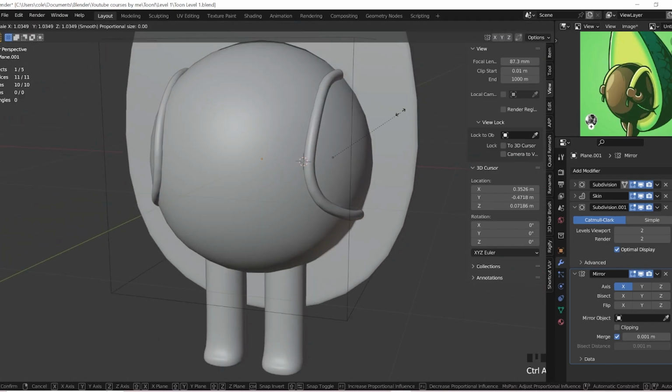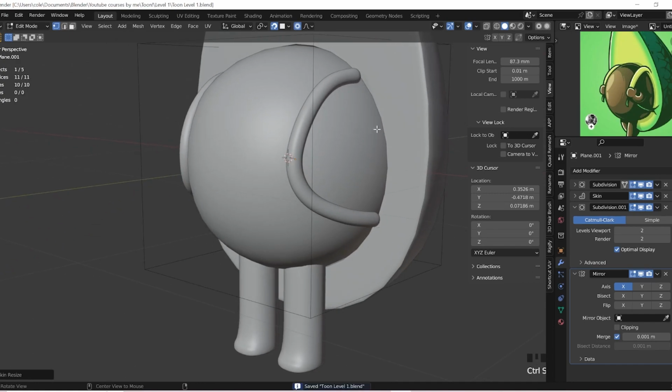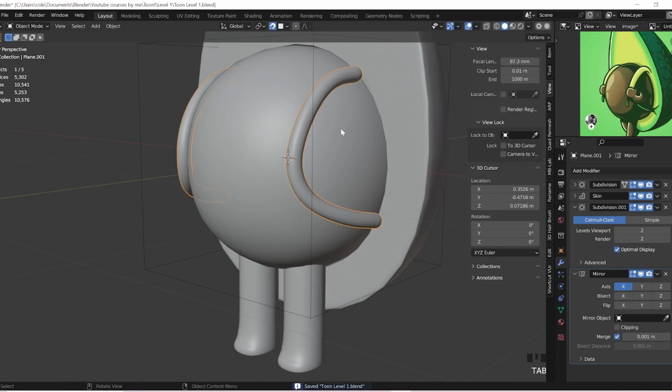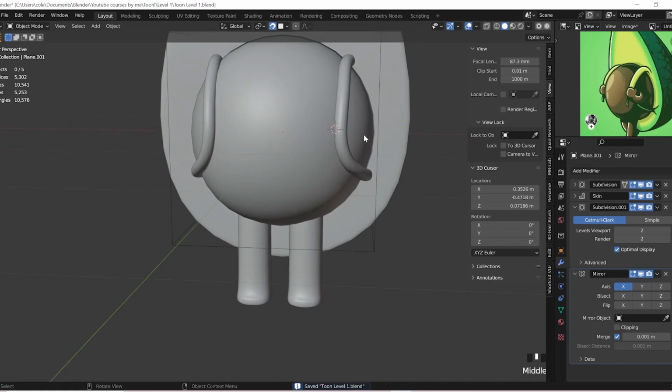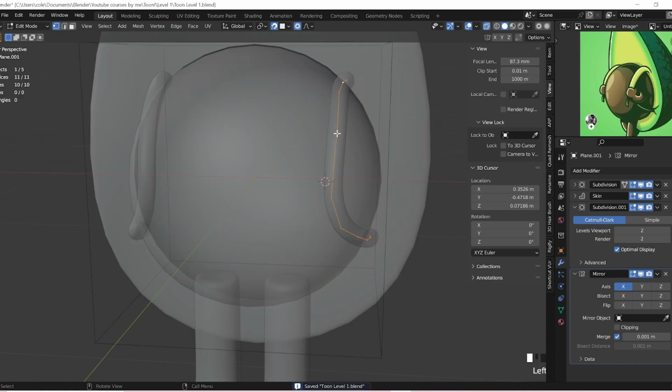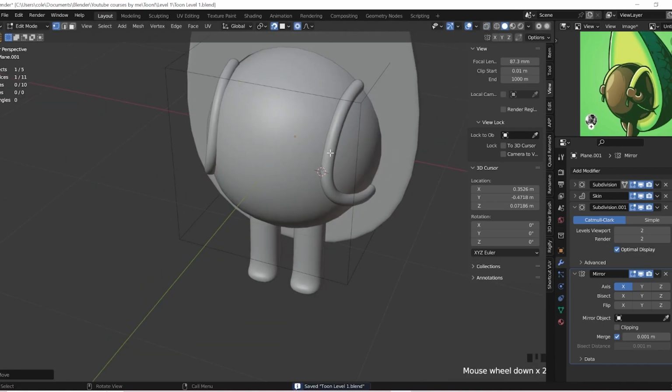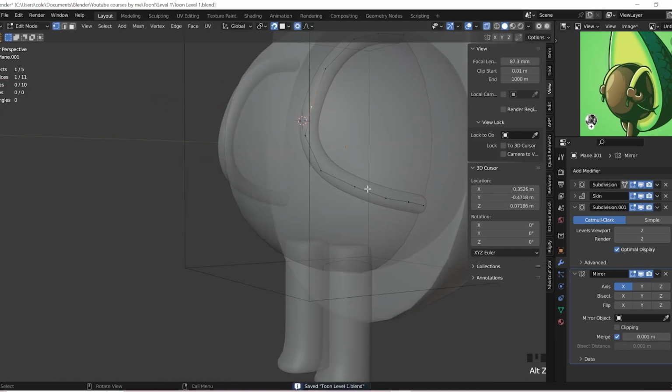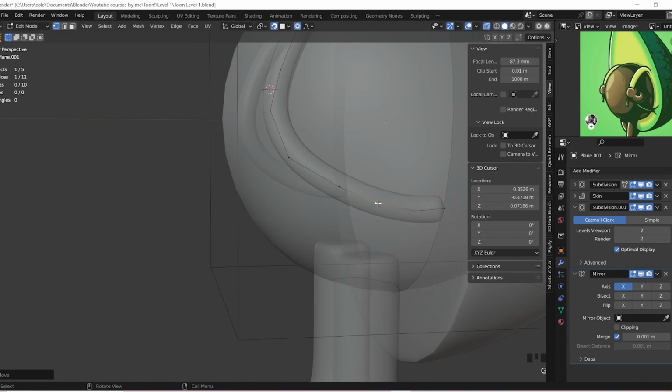So Control A, first adjust the thickness, and then Alt S. Now it's lying on top of the object. Very, very good. This is so good. Okay, let's try to clean this up.